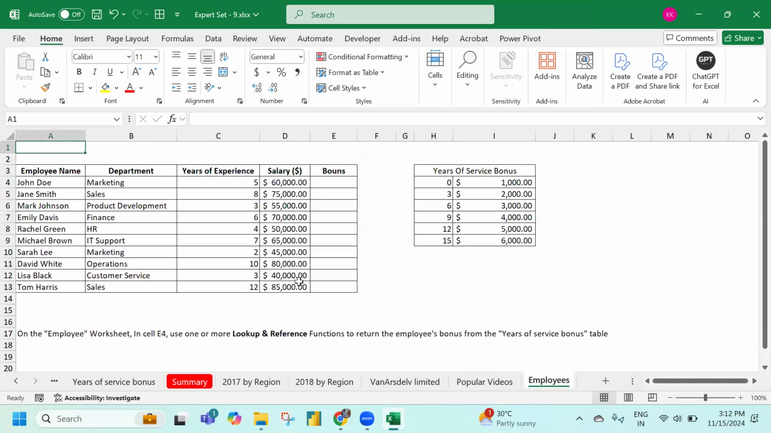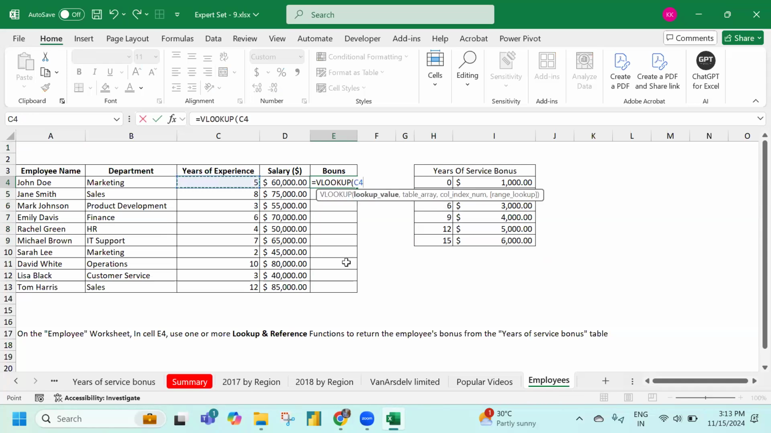Last one, on the employee worksheet in cell E4. Use one or more lookup and reference functions to return the employee's bonus from the years of service bonus table. So basically using this table, we need to fetch the bonus amount using the experience, because experience is a common key between them. So use a VLOOKUP. The lookup value is the experience and the table array is this. Because it is a table array, we freeze it, and the bonus is in the second column.